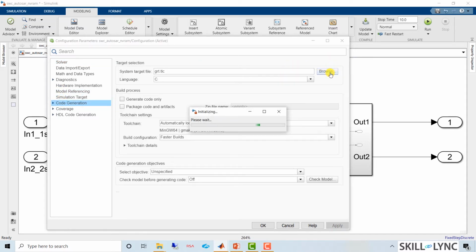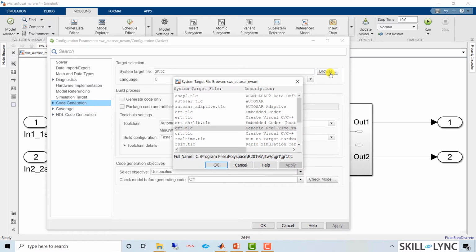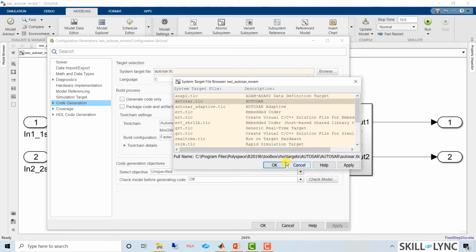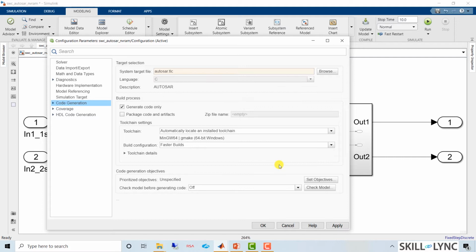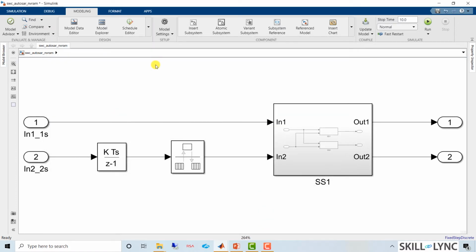The next one is with respect to code generation. System target file has to be Autosar. In the previous lecture we saw what it is for Autosar and what it is for adaptive Autosar. In that we have to choose my target file as autosar.tlc. So I am choosing autosar.tlc, and I'll save it and close it. My model settings is now closed.